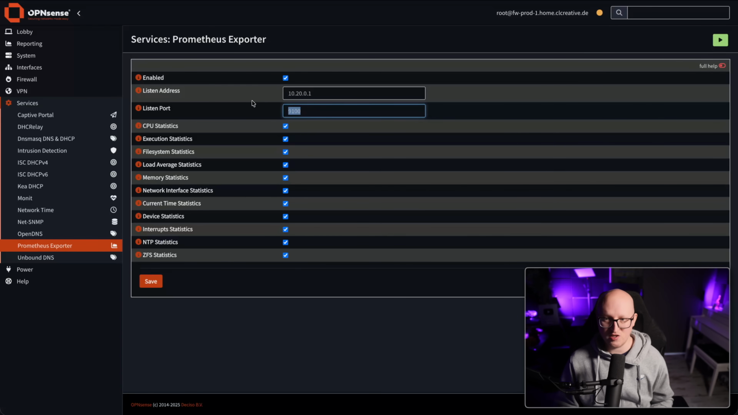And you can also change the listening port if you want. 9100 is, I guess, the default. And then you can enable the checkboxes to expose the different statistics. Of course, if you're not using ZFS, you can disable this. Or if you want to not expose some specific statistics, you can also disable these. But these are all the statistics that the Prometheus exporter supports.